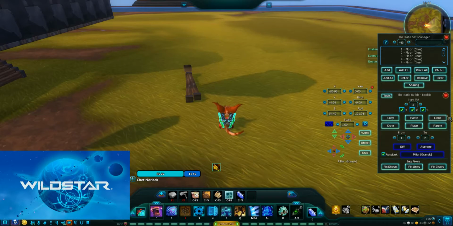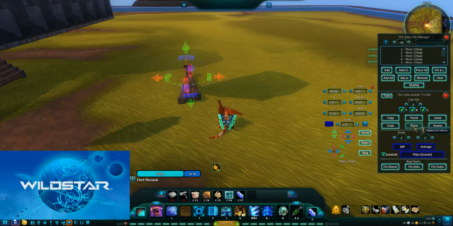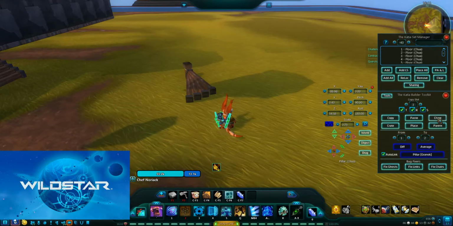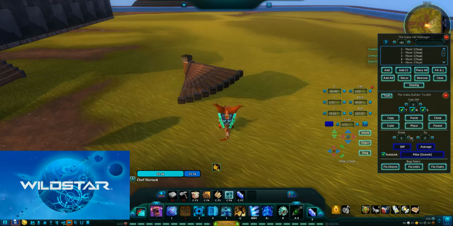So we're going to hit Diff, clone, place. Diff, clone, place. Clone, place. Diff, clone, place. And you can probably see it's already forming up there. But yeah, it's just a simple thing here, and it's making our nice spiral staircase. And you can hide some of the edges a little bit by putting in curved walls there.